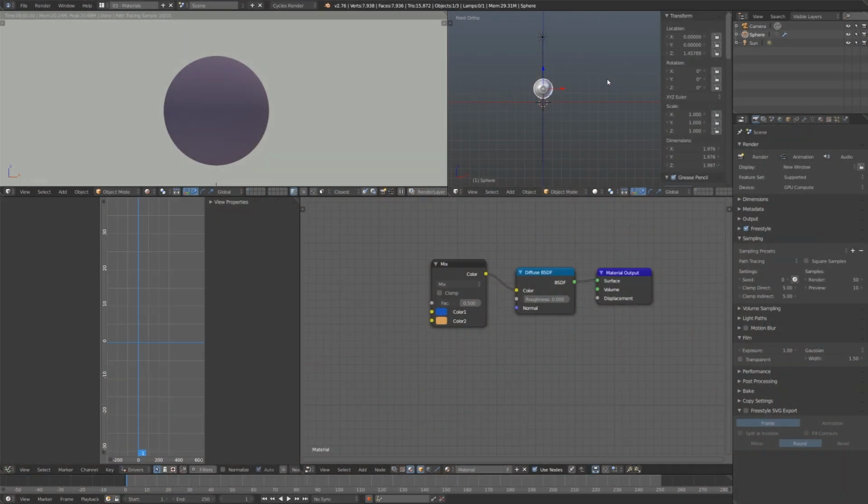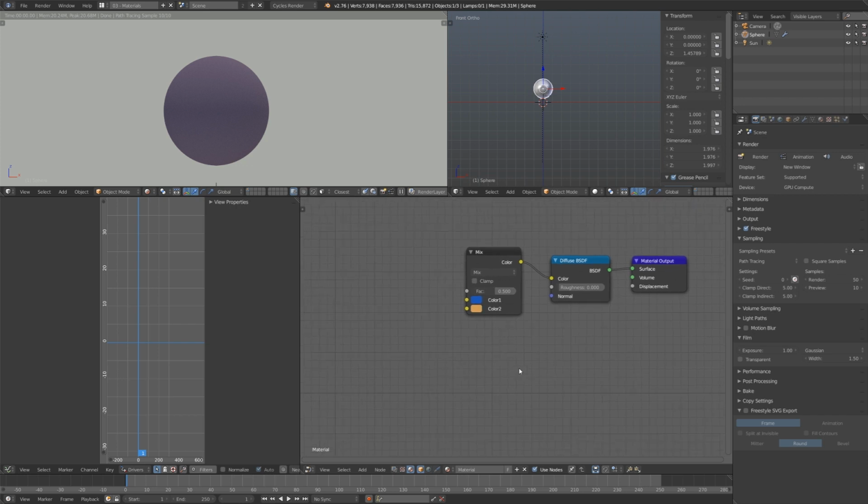So for this example, I'm just going to use a basic sphere with a diffuse shader applied, and that's going to mix between two colors. The blue is going to represent the night side of the planet, and the orange is going to represent the day side of the planet.